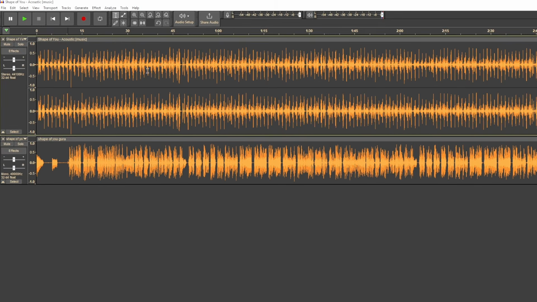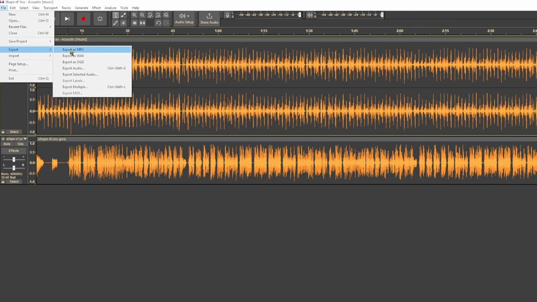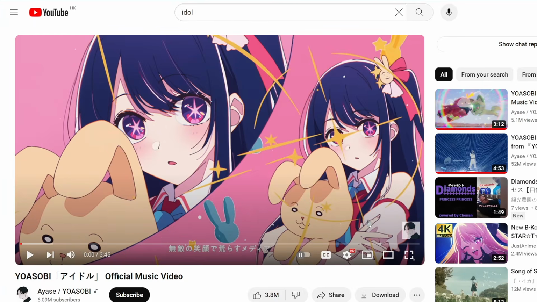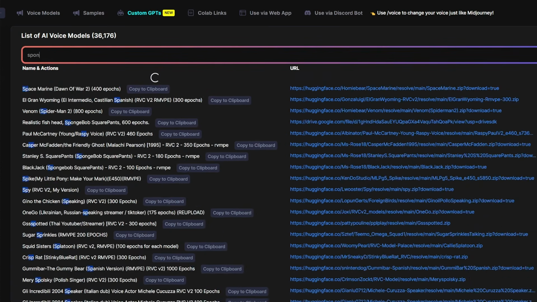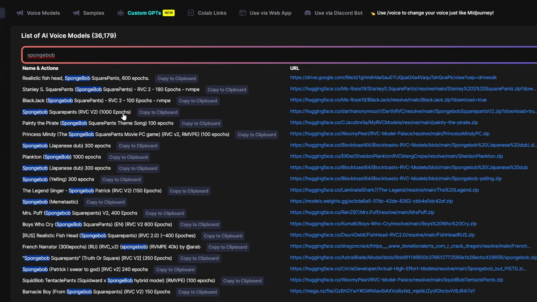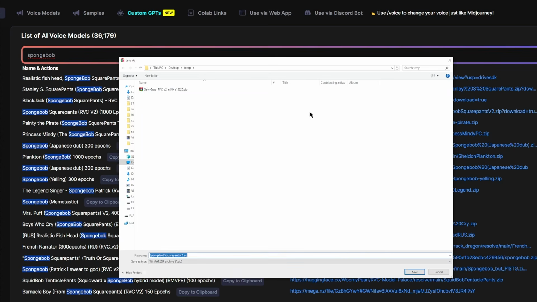Perfect. And to save this track, simply click on File and then Export, and then export as whatever format you want. So really quickly, let's do Idol now. For Idol, let's make SpongeBob sing it. So we are going to search SpongeBob in this Voice Models tab, and then let's go with this one. Again, you can save the zip folder wherever you want.